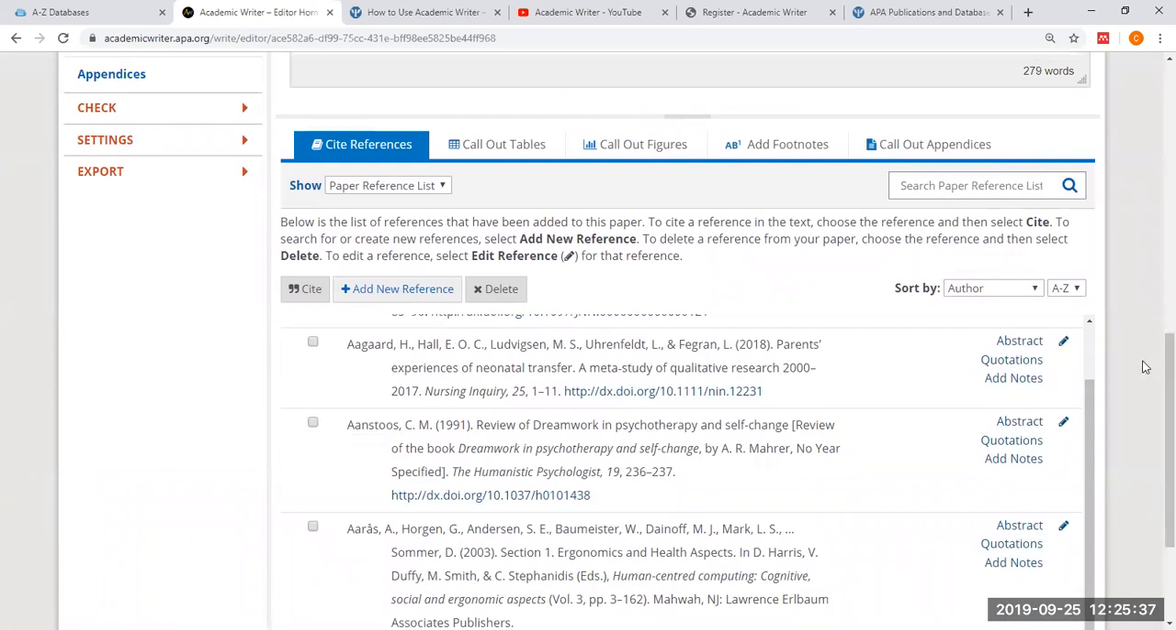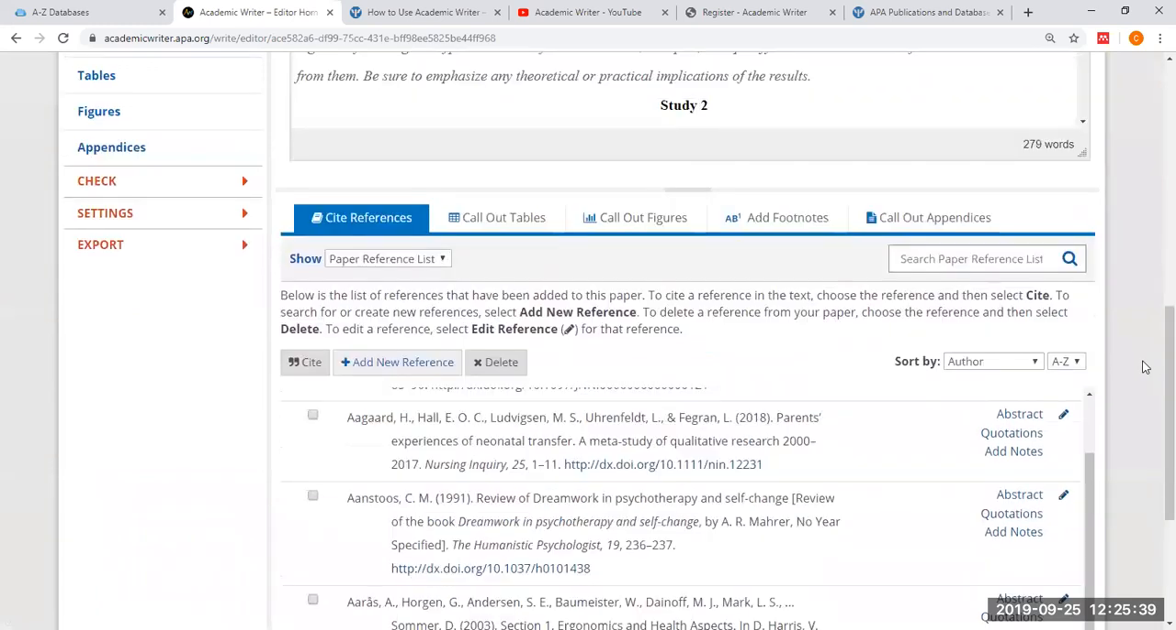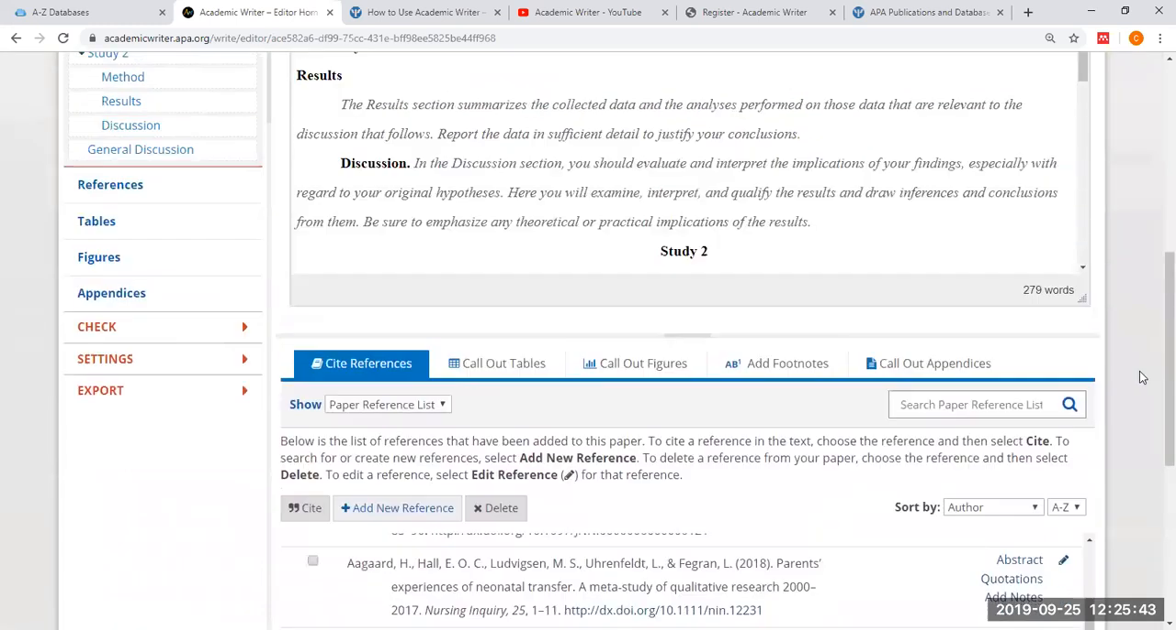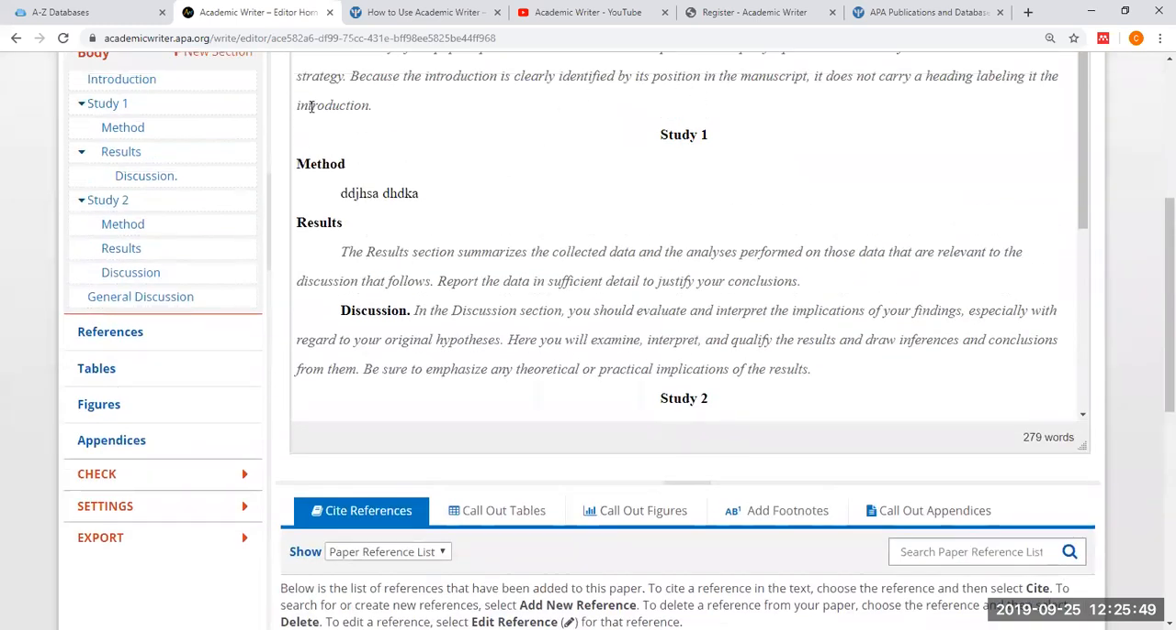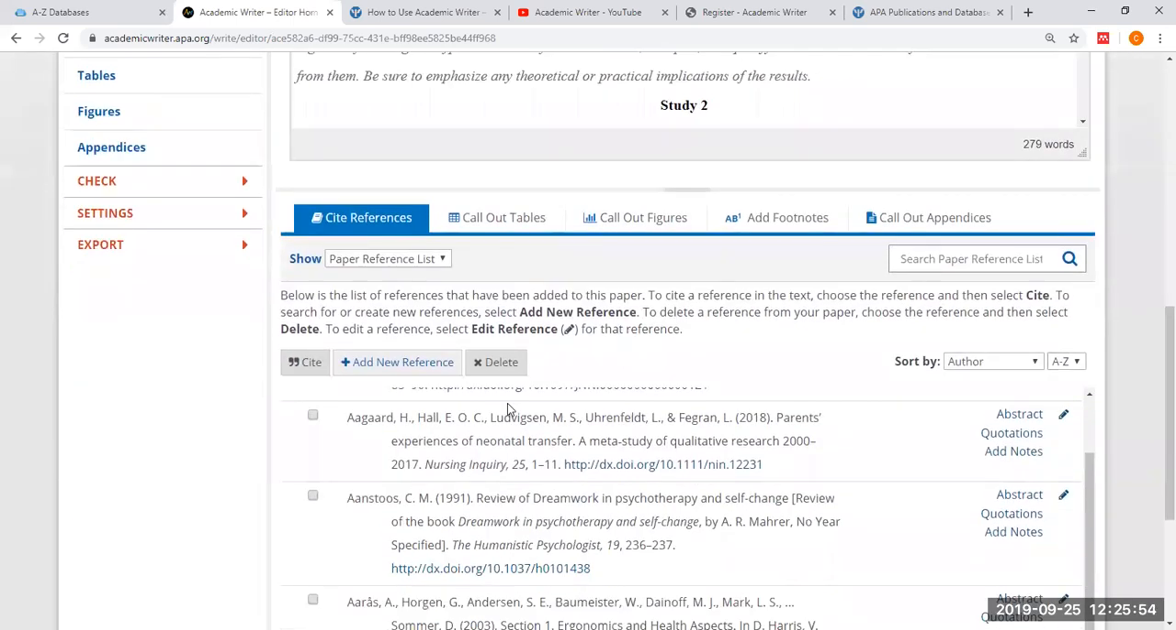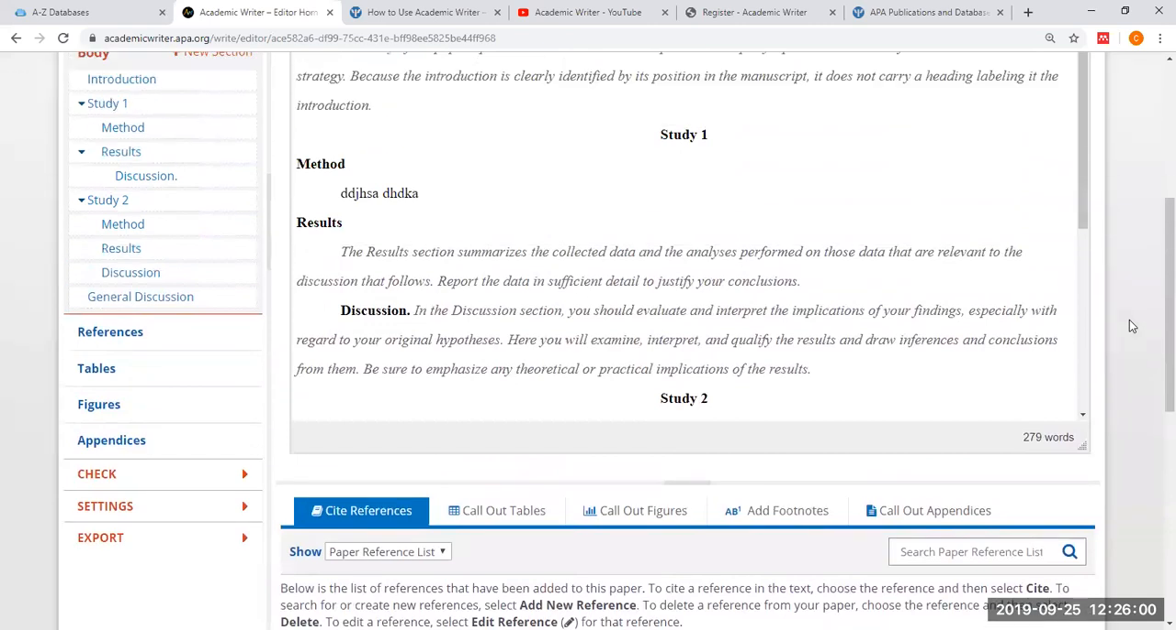Good. Any questions? Are you able to add a reference okay? All right. So then along here in my reference section, I have my paper framework started, title page, some references added. So now let me show you how to add an in-text citation to the paper.